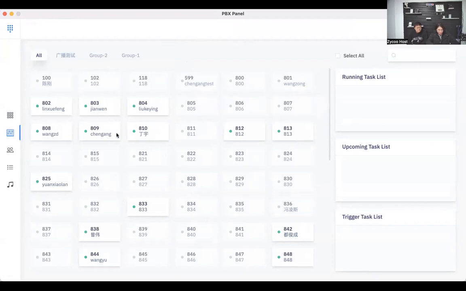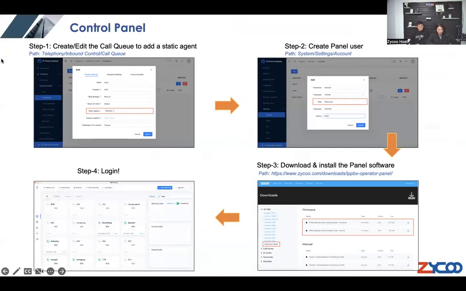Now let's go back to the... Here we go. So on the control panels, I have created the role maps for you guys.